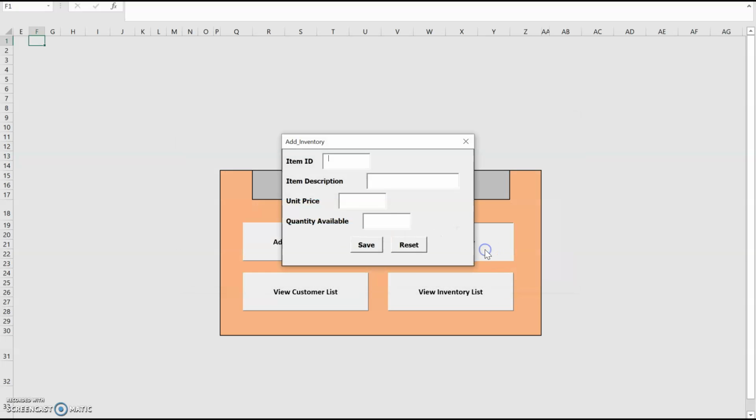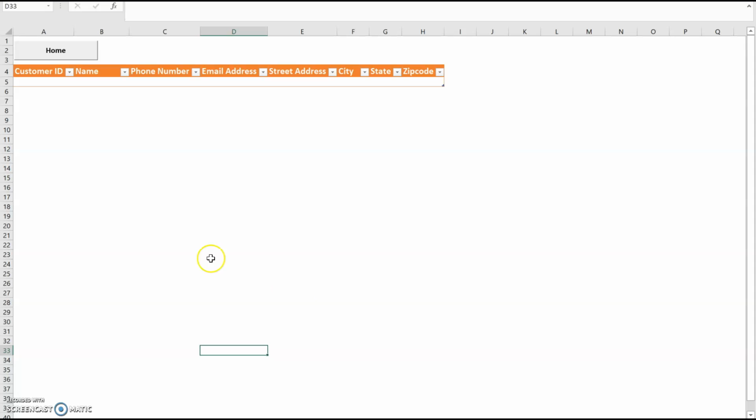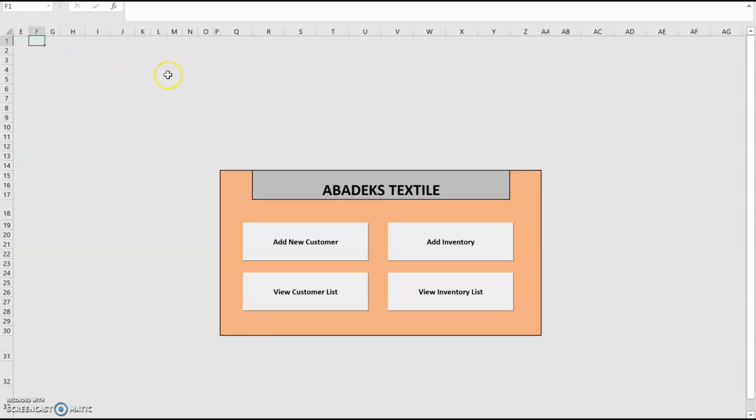And I could add an inventory similar to the add new customer. The inventory list will be updated with whatever information I put on this form. I could view my customer list, which is currently empty, and on every sheet I have here, on the customer list sheet and the inventory list sheet, I have a home button that takes you back to the action page so you can select a new action.